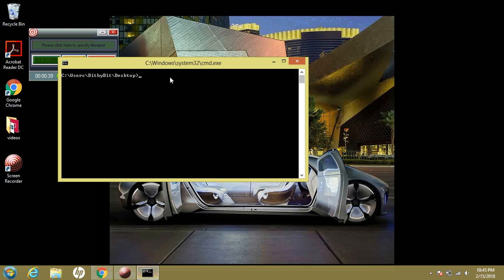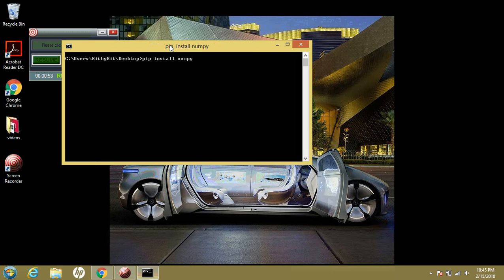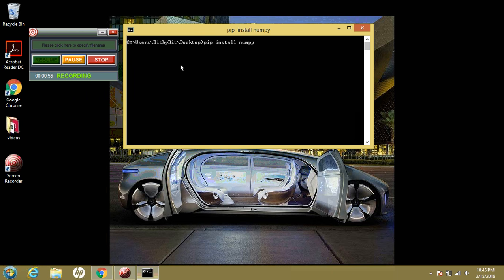Now all you need to do is just type pip install NumPy and then press enter. It will probably take a few minutes to download and install the NumPy module.